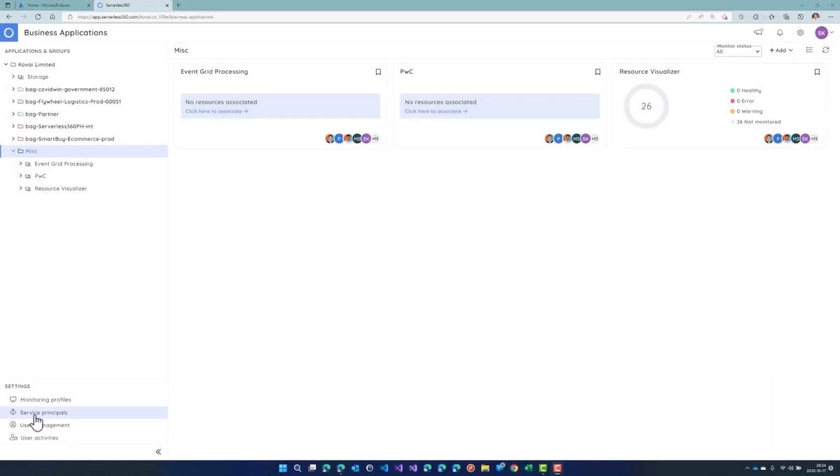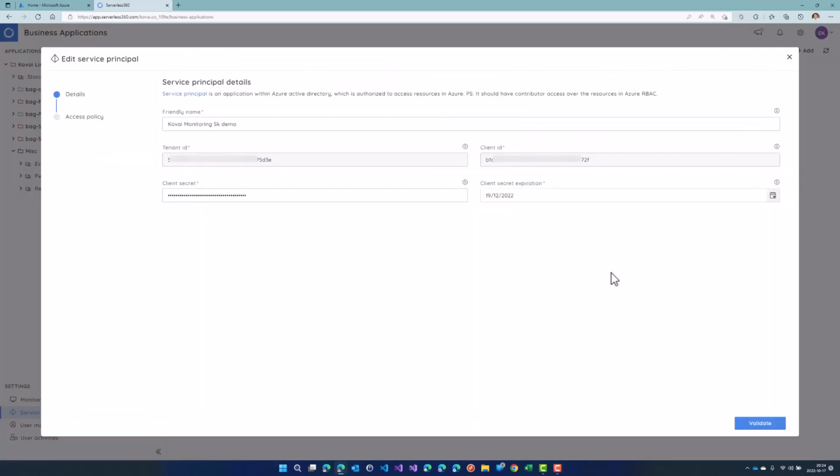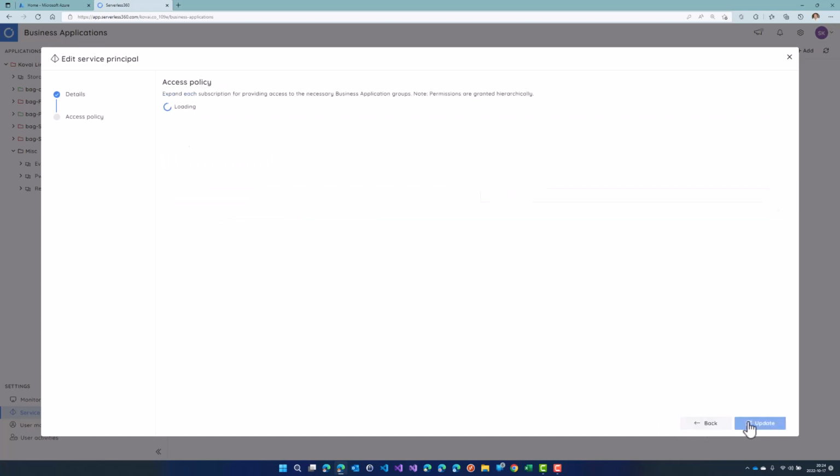To give Serverless 360 access to my Azure account, I configure a service principal that has permissions in my Service Bus. I set a client ID and a secret, and then I save.